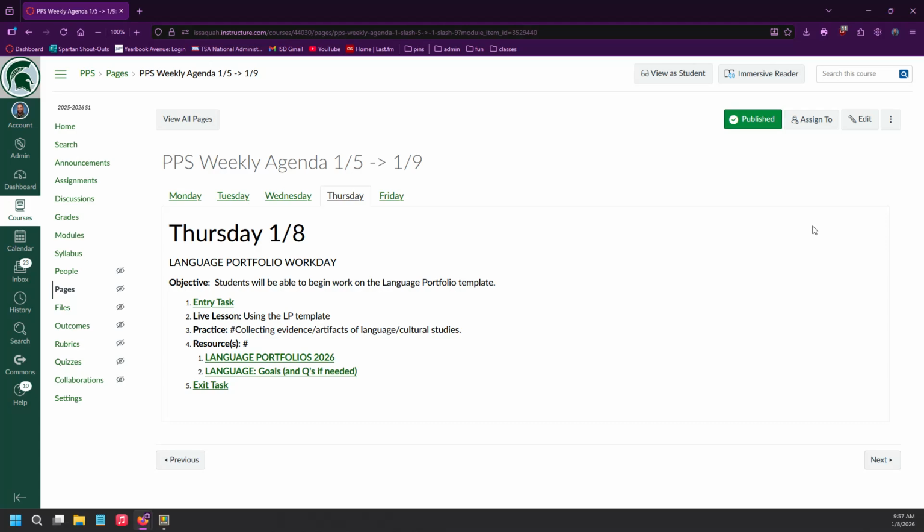Cool. Now we're recording. So, if you look at Thursday's agenda, you're going to see there are two things in the resources. Language Portfolios 2026. This is where you submit that actual IA for PPS. And I've also added the language goals and questions questionnaire, if needed, from forever ago, just in case you need to export that for the template that lives on Portfolios.